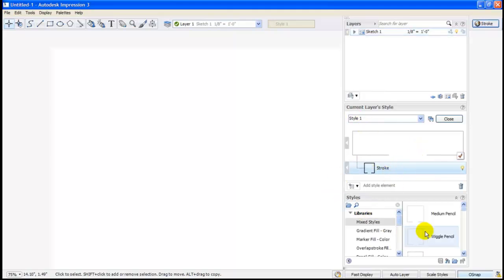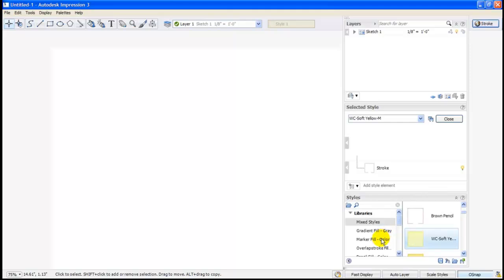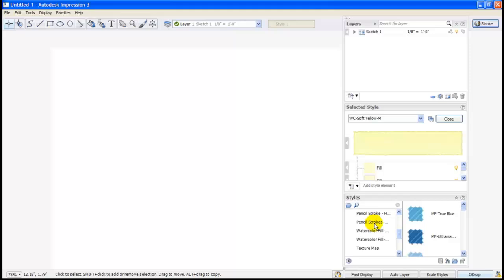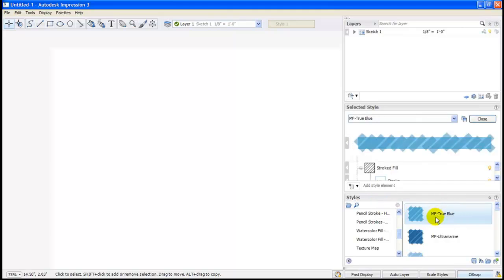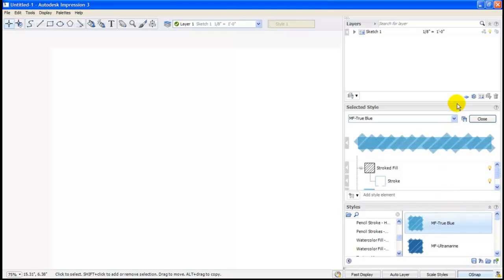But instead of that, we could also have a medium pencil style. We can have a fill, this yellow fill. We can also jump through our library, which is located again down here. There are all sorts of other types of style libraries provided right from Impressions. I will say that, like most things, everything right out of the box isn't perfect. Customizing will inevitably prove necessary.